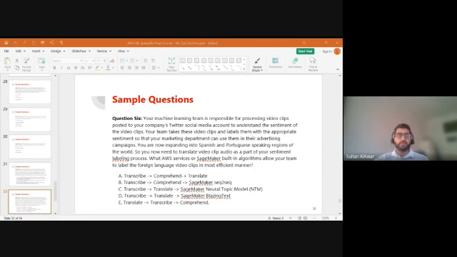And then after transforming the audio to text, we can use the text of this social media content in order to determine the sentiment. And then because we're expanding into different regions and we're thinking of different languages, you can translate this audio into other languages using Translate.